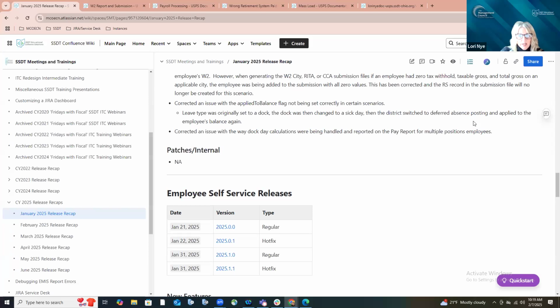And then the last correction that took place was an issue with the way that a dock day calculation was being handled and reported on the pay report when it comes to multiple position employees. So that's also a very specific situation, and that's been corrected as well. So that will no longer happen either.